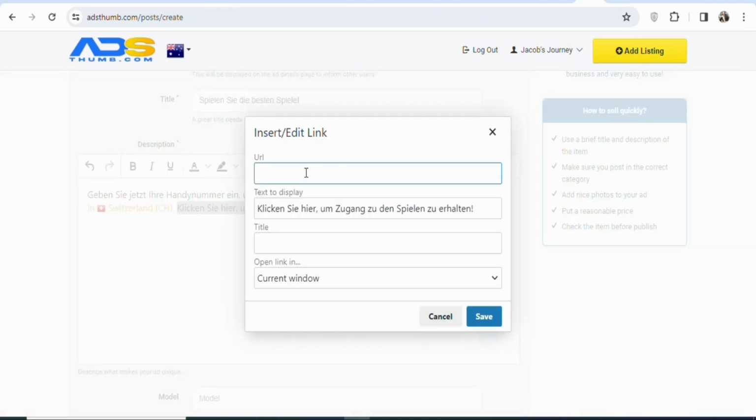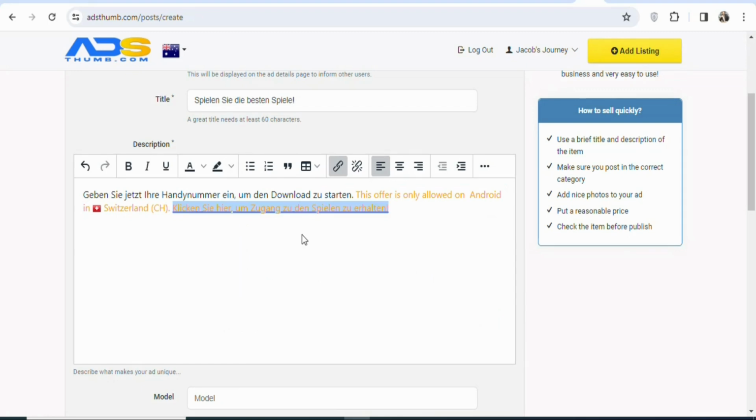Once you click on it, you are going to see a page like this. Paste your affiliate link here. Once you paste it, click on save. As you can see, that has been done. This text is now linked to your affiliate link. So anytime people click on it, they can get access to the offer, and once they take the action, you are going to be paid.